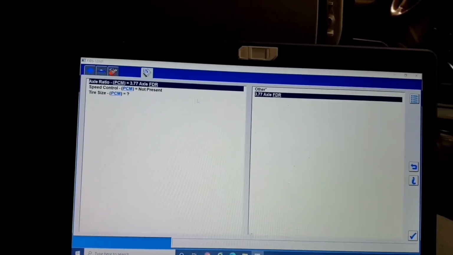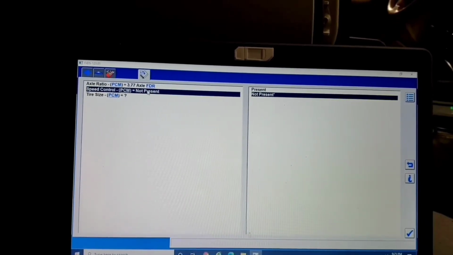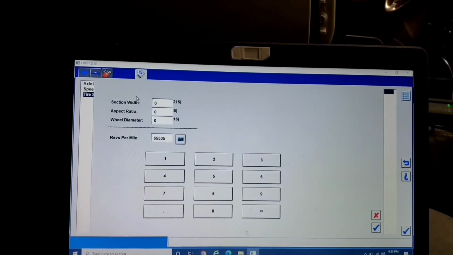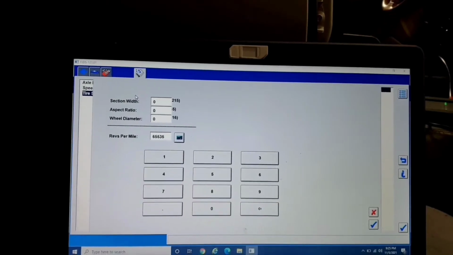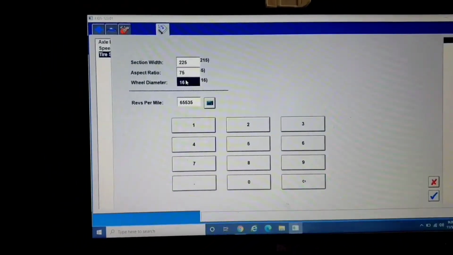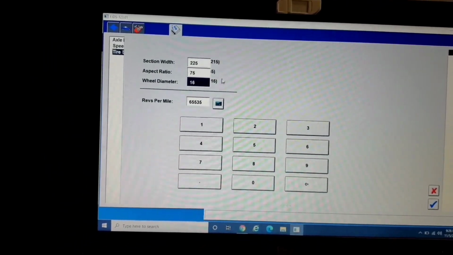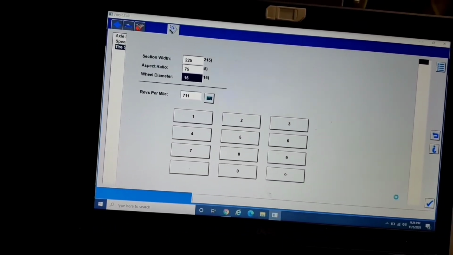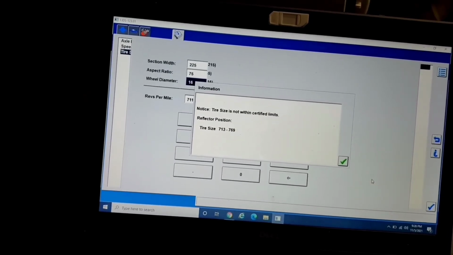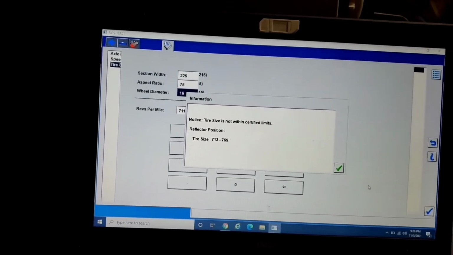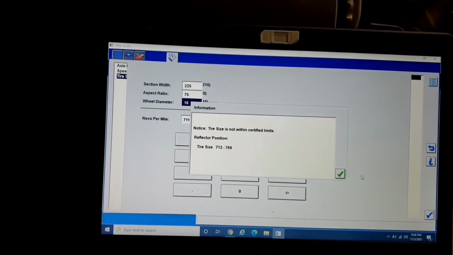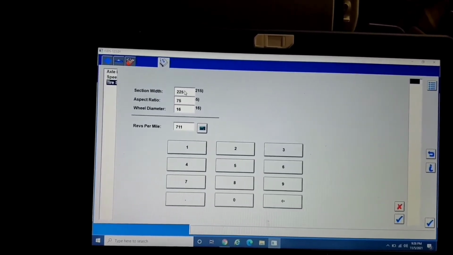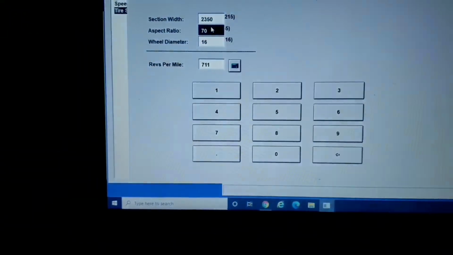So, what we'll do here, I just want to see something quick. Do our tire size next. All right, so I typed the tire size in, 225, 75, 16. We're going to calculate the revolutions per mile. We're going to hit the tick mark. It's not within the certified limits yet again, because it's probably got different tires on it. So, let's go off the sticker on the door now.